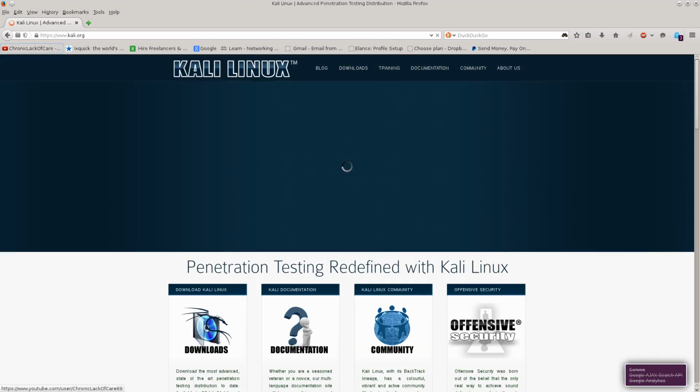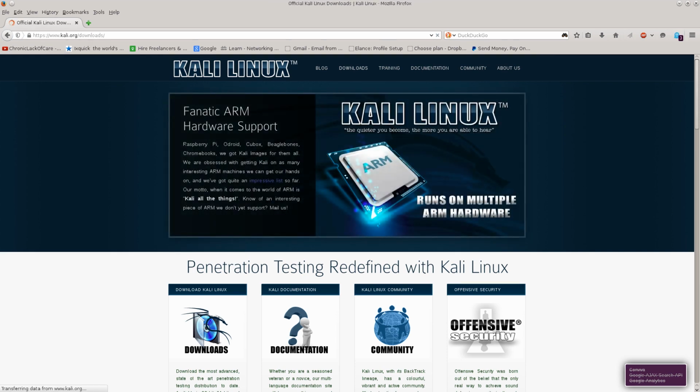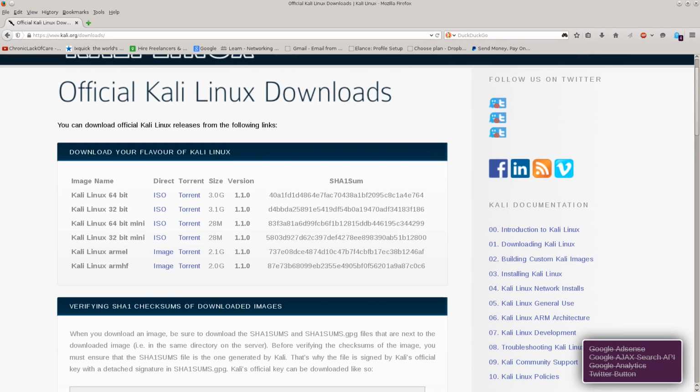www.kali.org. It's HTTPS, don't forget to check that. Go ahead and navigate over to downloads. Let me just go ahead and zoom in here. Excellent. So here you have images. So it says Kali Linux 64-bit.